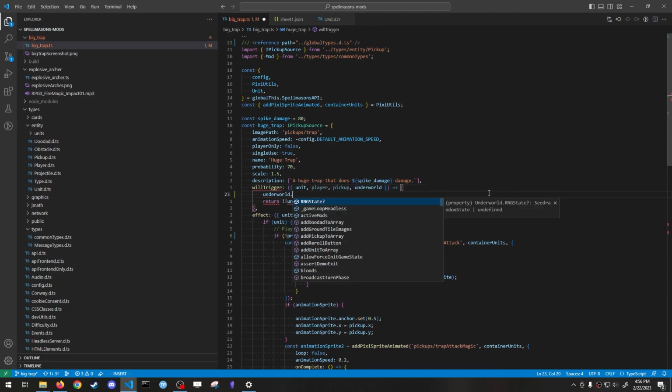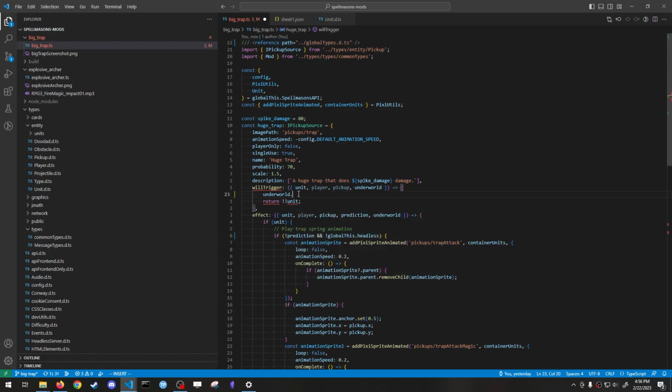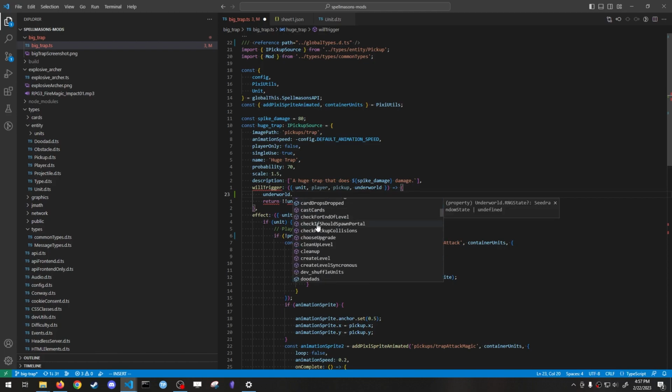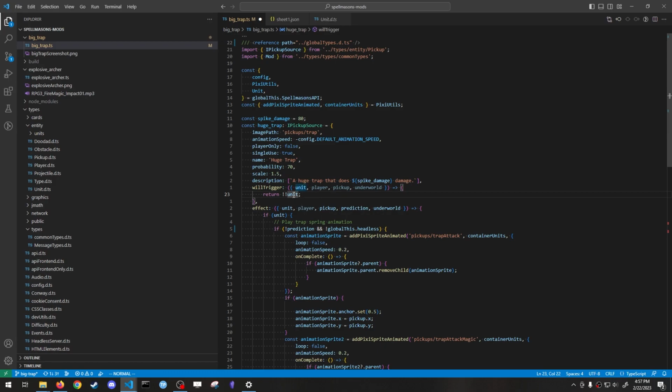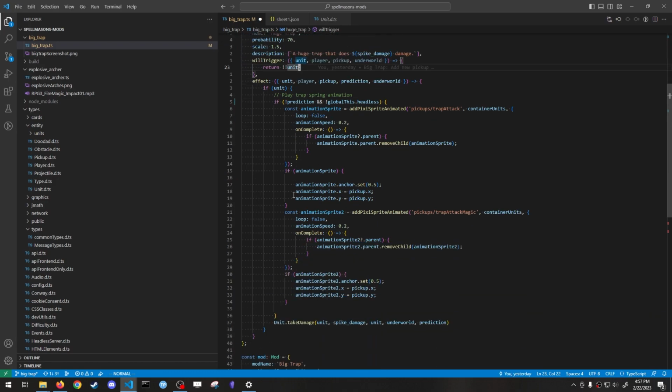So if I type underworld dot, because we're connected to the types here, thanks to this reference right here, you can see all of the properties and functions accessible in the game state if you want to do something complex. For now, this is just saying it'll trigger so long as the unit isn't undefined. Now the effect function is where the real magic happens. This function is invoked when a pickup does trigger.